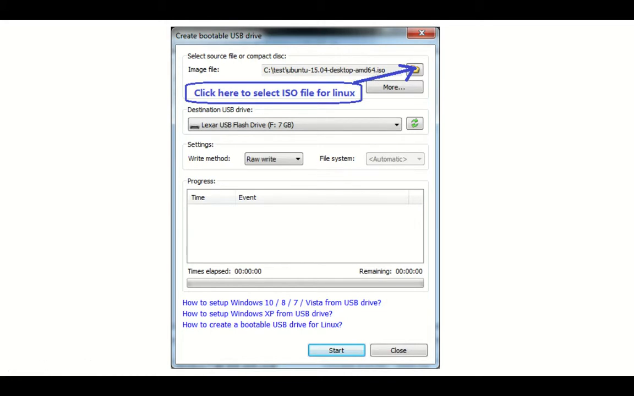Another thing is that the USB drive on which you want to mount this operating system must be inserted into your computer so that it's detected easily. As you can see, the main drive is C, but this drive is named Lexar USB flash drive. You can see the name is F. This is the drive represented on Windows with F. Another thing to notice is the write method, which is going to be raw write.